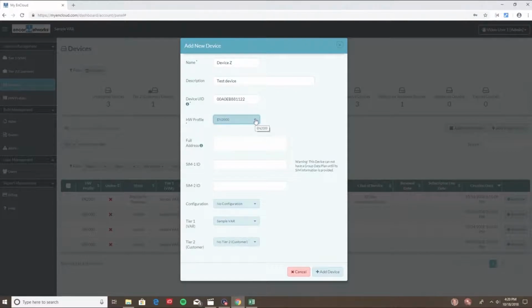The other fields are optional, including the address and the SIM IDs. The SIM fields will be overwritten by the SIM that's actually put into the device when the device checks in for the first time. But if you have the SIM ID at this point and want to type it in, you can go ahead and do so.